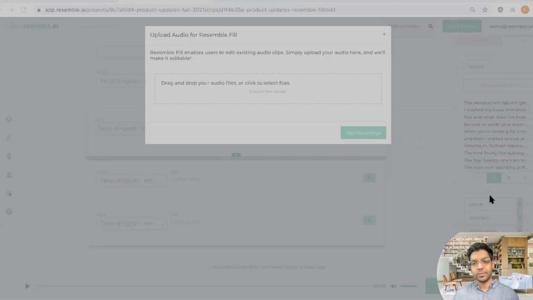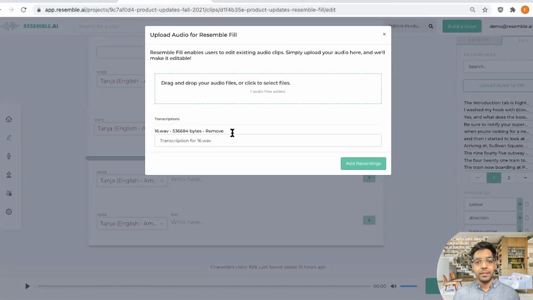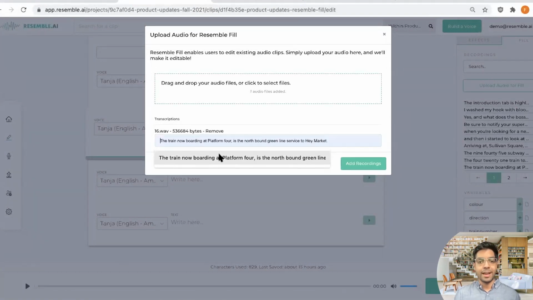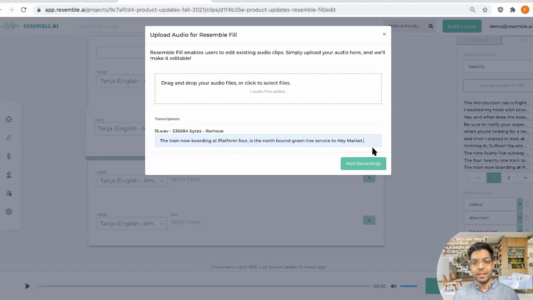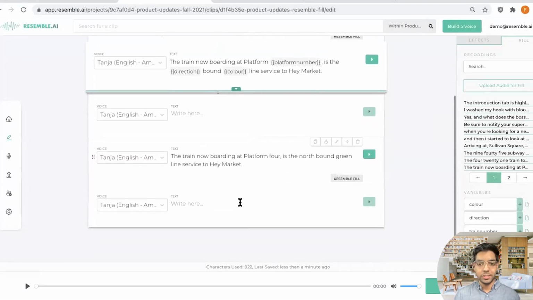So that's a voice clip that I want to use. So I'll add that in. And after adding it in, you can add in the transcription for that file here. So the train now boarding at platform 4 is a northbound Green Line service to Haymarket. Make sure it aligns well with the audio clip and just click Add Recording. Once that's done, the recording is now added and you'll see this little tag here saying that it's Resemble Fill.